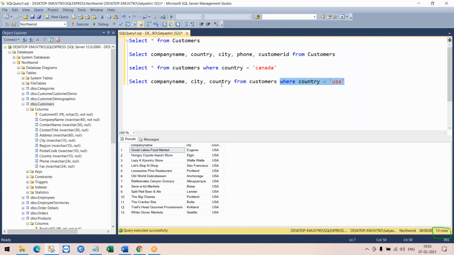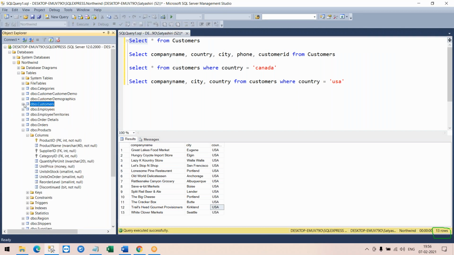So I'm fetching the USA customers. Now what am I fetching? Am I fetching the complete column information? No. I didn't use an asterisk. Instead, I called out the column names that I want: only the company name, the city of the company, and the country. Whenever you have a condition to apply, you use a where clause. This is the select command to retrieve the data. You can retrieve any table information. Star is to fetch the complete column information.